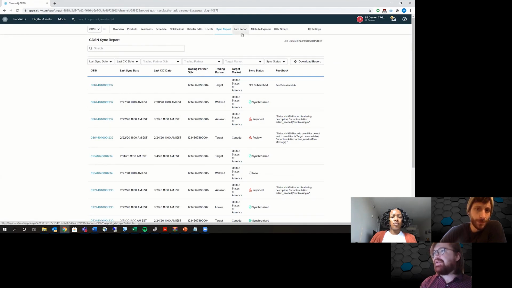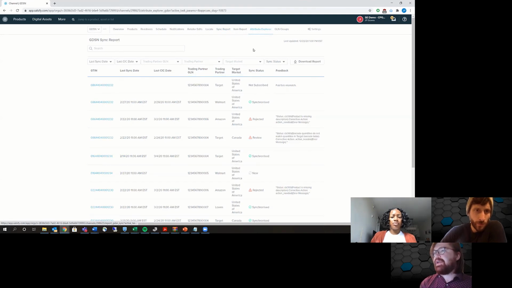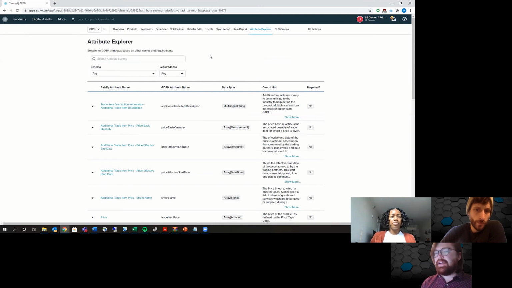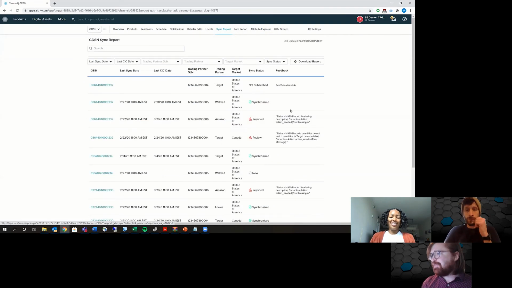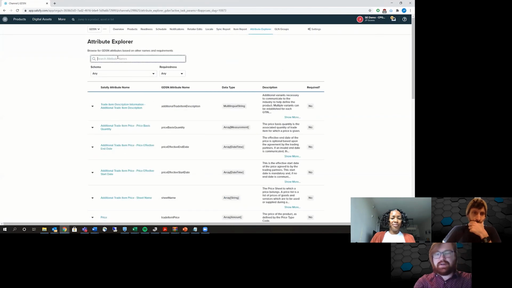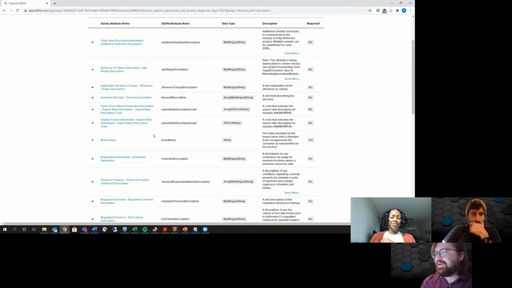And another thing that I want to talk about is the Attribute Explorer. I know that's a pretty powerful tool because, just like both John and Ametra have mentioned, there's thousands of attributes. It can get pretty nasty. So what this allows you to do is, hey, I've got feedback here that says, all right, product is missing description, corrective action needed, right? And it's like, okay, well, let me go to the Attribute Explorer and see what exactly is description, right? So you search description here, and then it gives you all the different ones that have description in it.